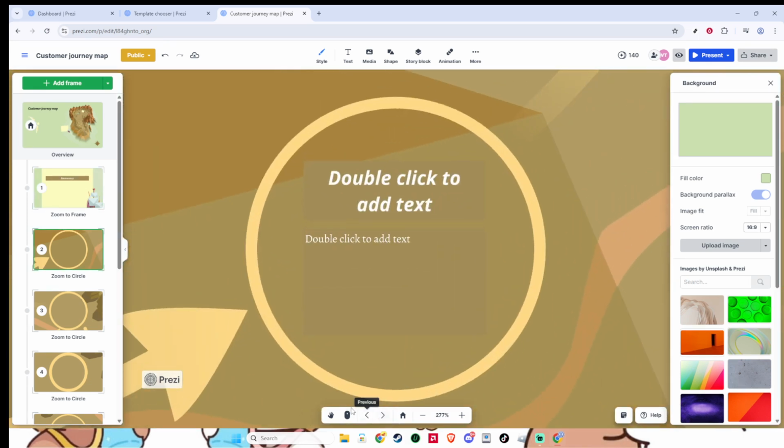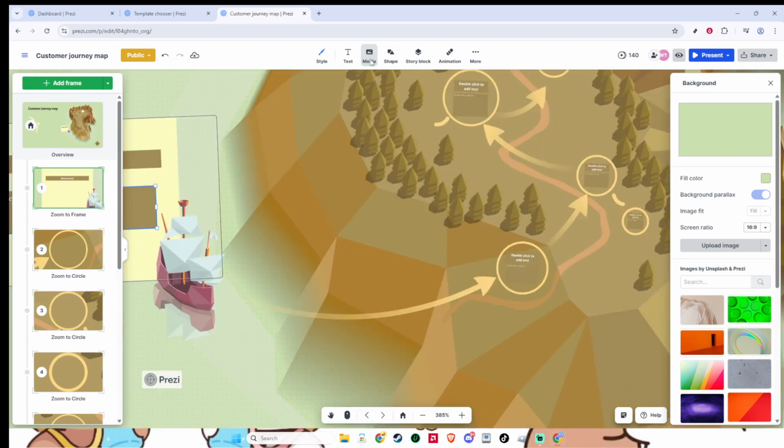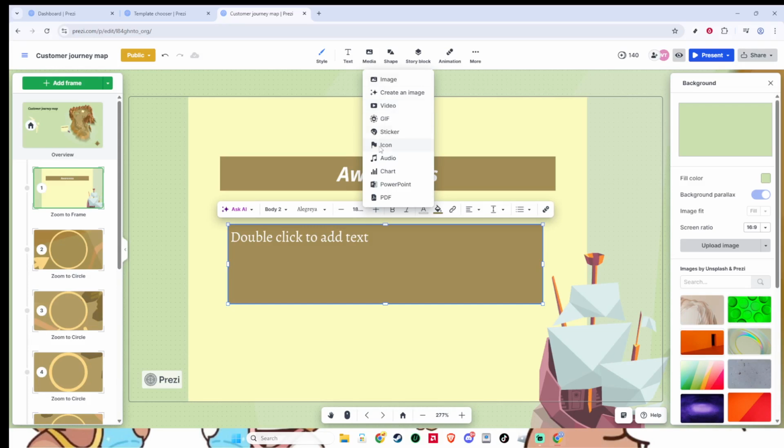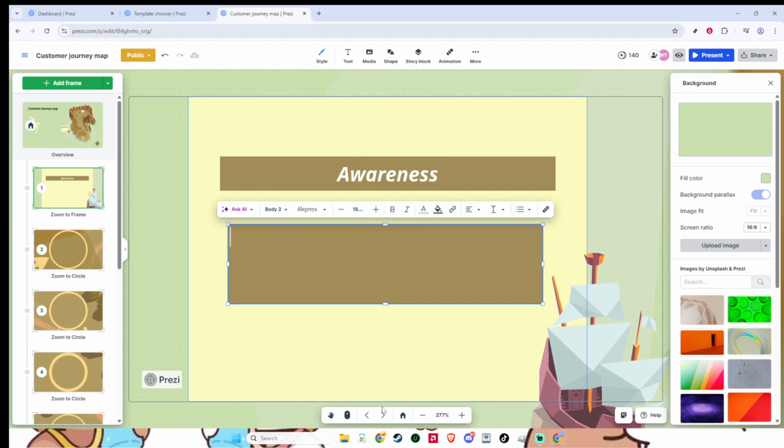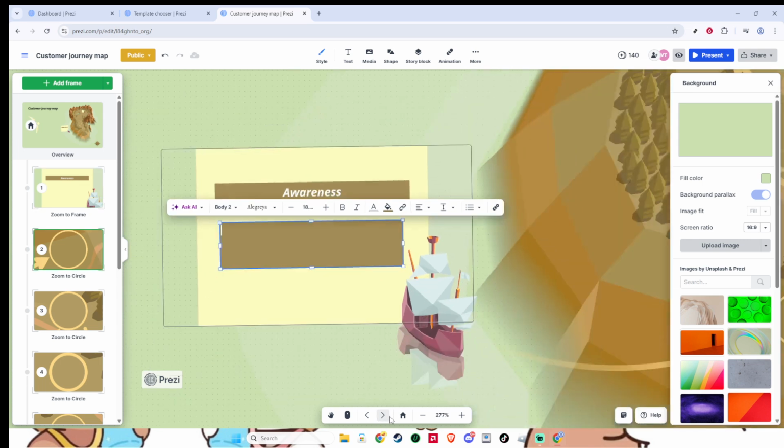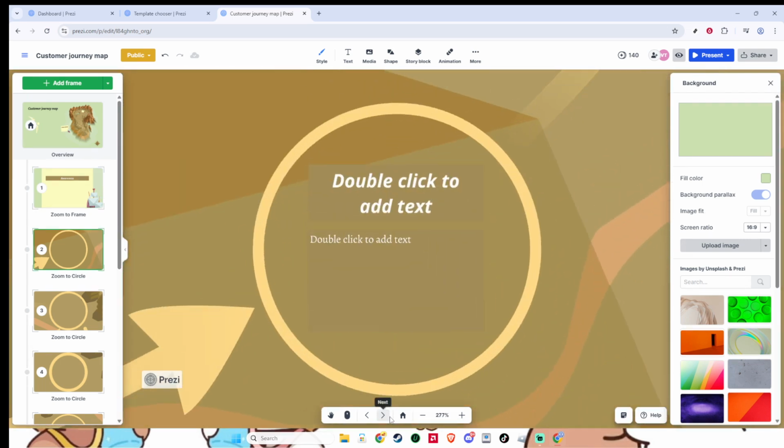Add text, icons, and visuals to describe the customer actions and touchpoints within each stage. This could be anything from a customer seeing an advertisement during the awareness stage to contacting customer service in the retention stage. Using icons and visuals can make the map more engaging and easier to interpret at a glance.